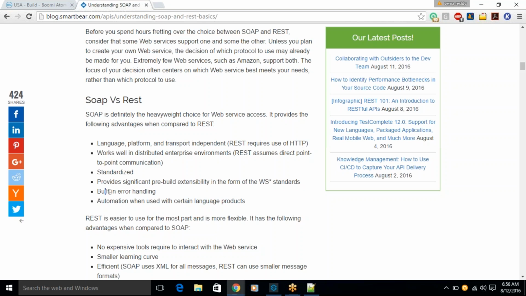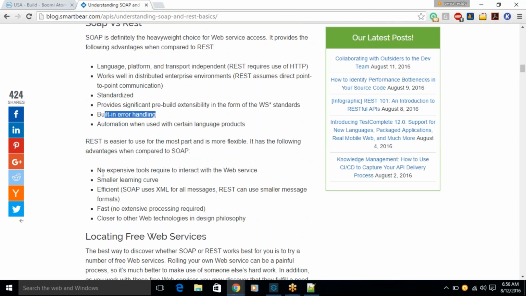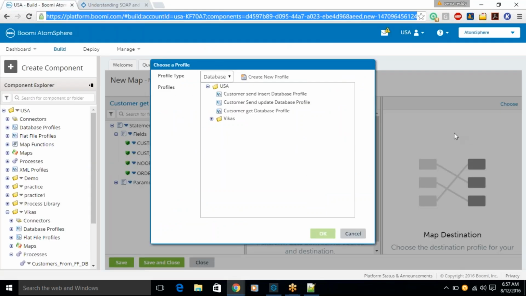It also has some error handling automatically. If there is any error, a fault will be returned automatically. REST, on the other hand, needs no expensive tool to interact with the web service, has a smaller learning curve, and is efficient. SOAP uses XML for all messages, while REST can use smaller message formats. Because it's lightweight, REST will be faster. That's the main difference, not much difference functionality-wise or in terms of security.